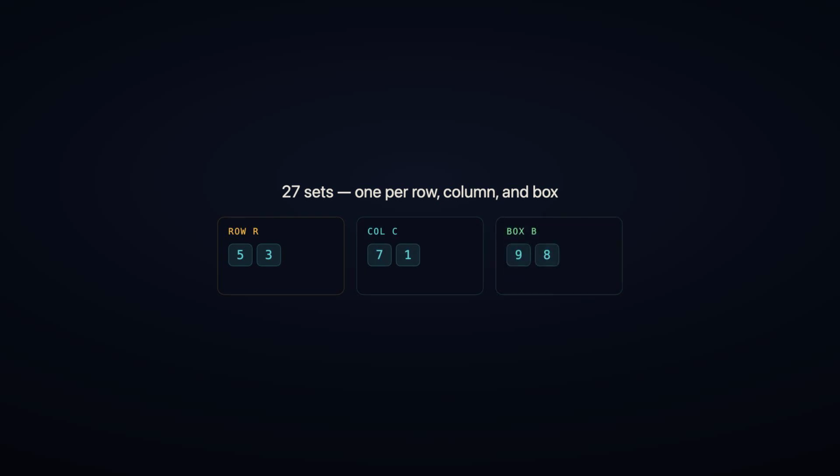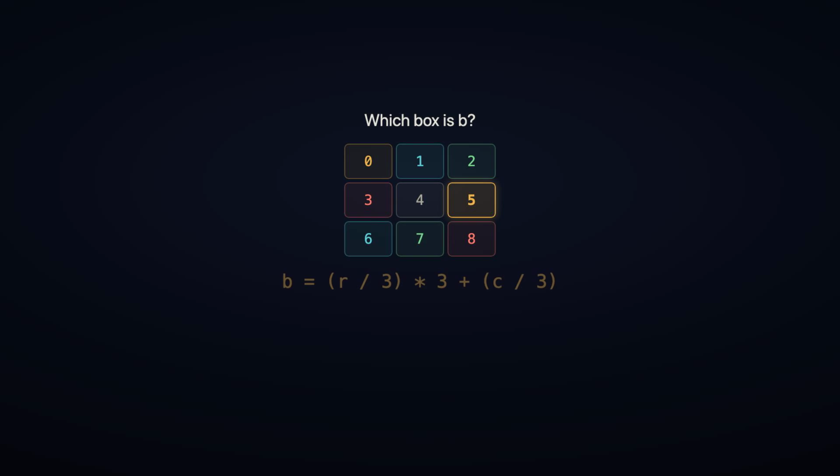So we keep not one set, but a set for every row, every column, and every box. 27 small sets. For a cell at row R, column C, holding digit D, we ask 3 quick questions. Is D already in row R set, in column C set, or in box B set? Which box is B? Take the row over 3 and the column over 3 using whole number division and combine them. Row over 3 times 3 plus column over 3. That folds the 9 boxes into a single index, 0 to 8.